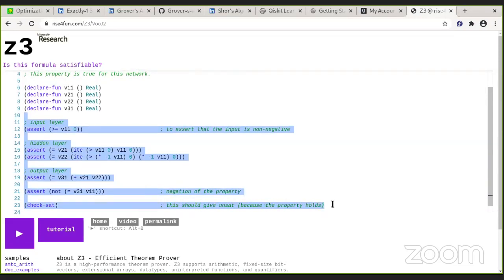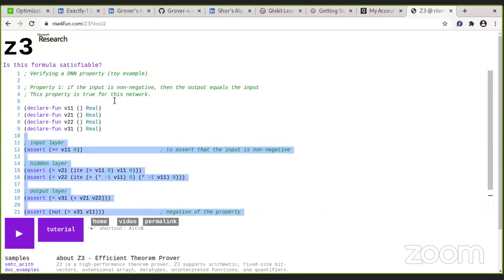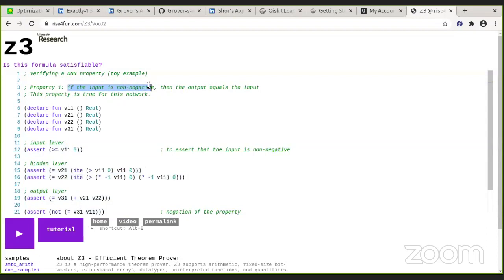We want to know whether there is any input for which the property fails. The property says that if the input is non-negative, then the output equals the input. So what we are really asking is whether there is any non-negative input for which the output does not equal the input. Therefore, we allow these variables to take any values, as long as they are not constrained by the network itself.